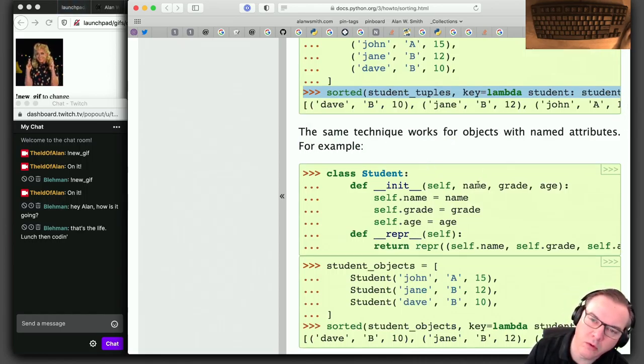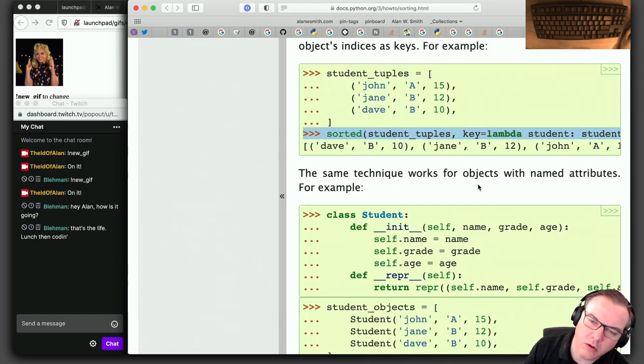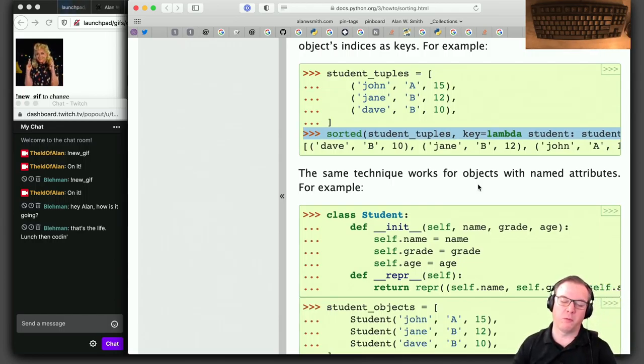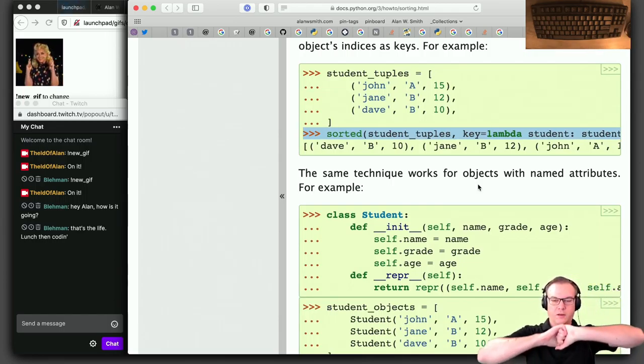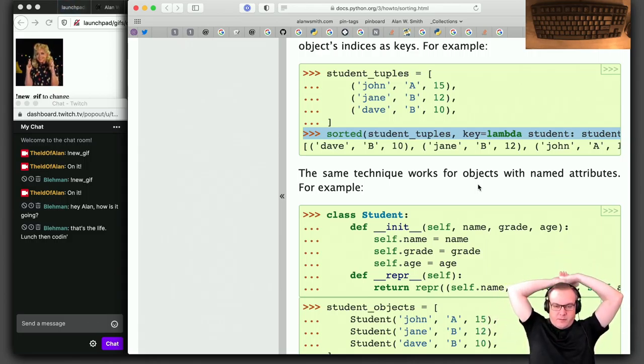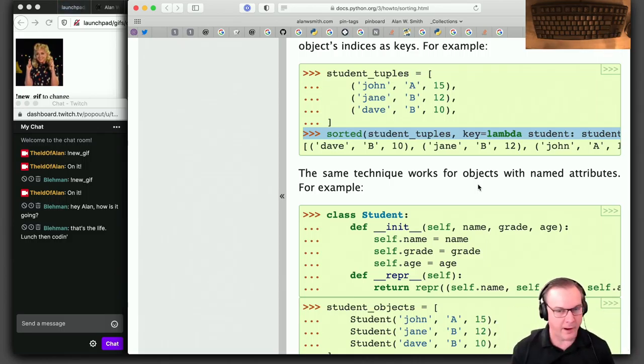So okay, so we need to pull a regex with the domain and then sort off of that.